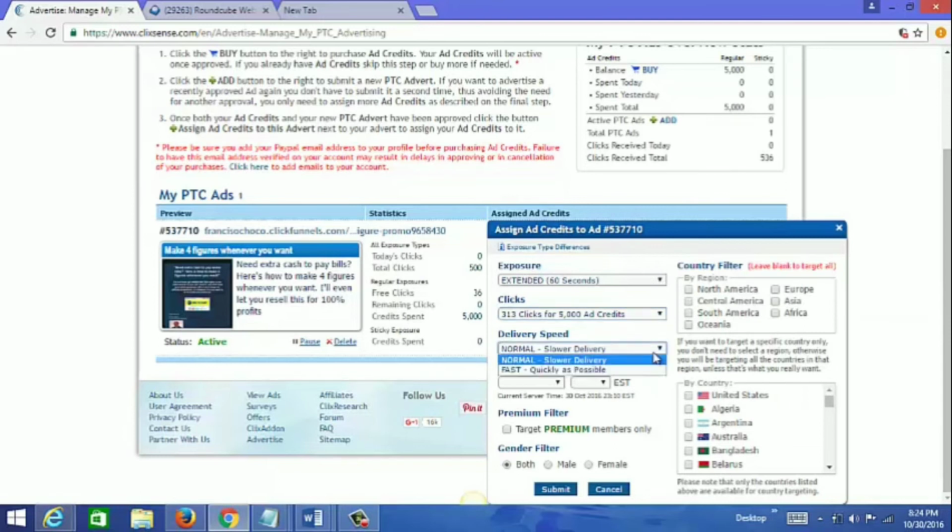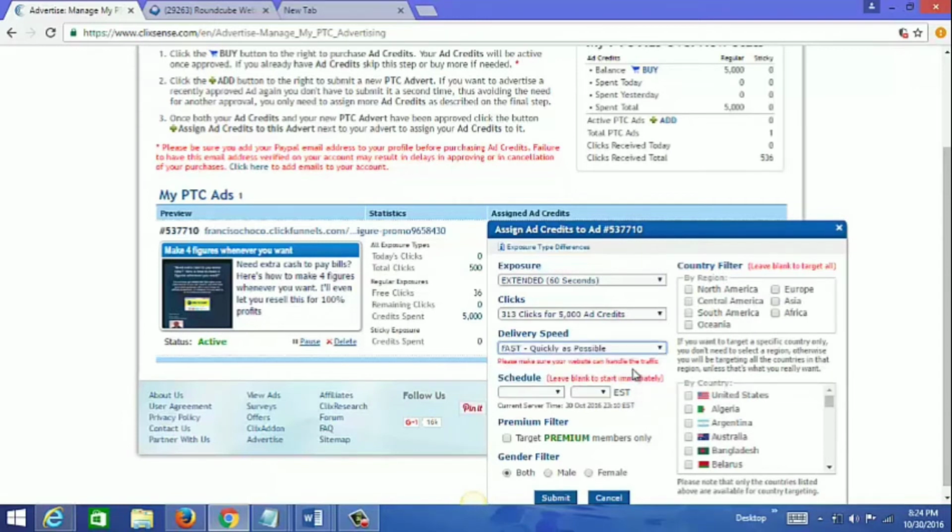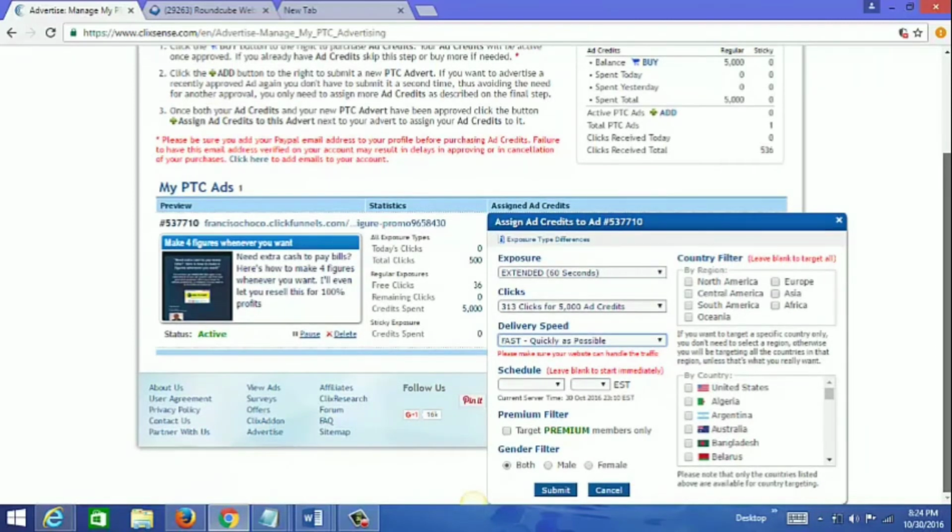And then you could do slow delivery or as fast as possible. So just make sure your server is equipped to handle a ton of traffic. So here I'm going to choose fast, and here you could schedule, but I'm not going to schedule. I just want it right now. Premium filter, I'll just ignore this. Gender, both.